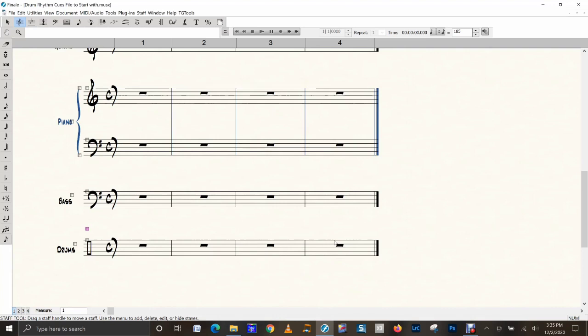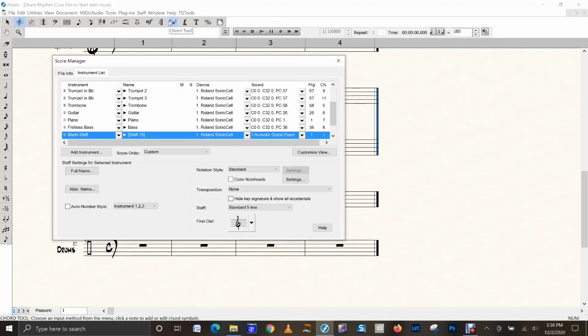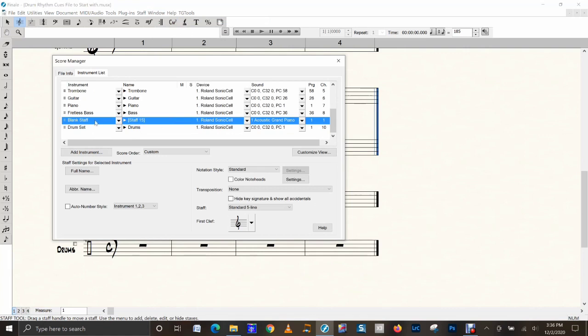And we need to make sure that that doesn't play back because we're going to put notes in there, so we don't want it to play back. So go under Window, Score Manager, and then find that blank staff. And this is the mute column. So we want to put a check right there. Make sure there are little dots there. That means that this blank staff is muted.